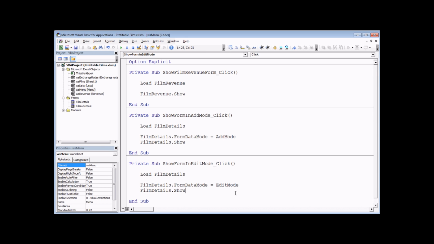So a simple little tweak, but it makes the whole set of code a lot more readable, personally, I think. We can use the same technique in the if statement in the form's activate event. Rather than using the values 1 and 0 to check which data mode the form is in, we can now use the enumerations instead.